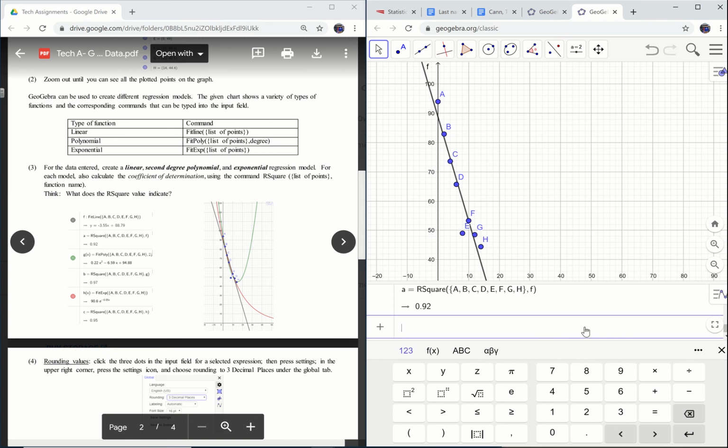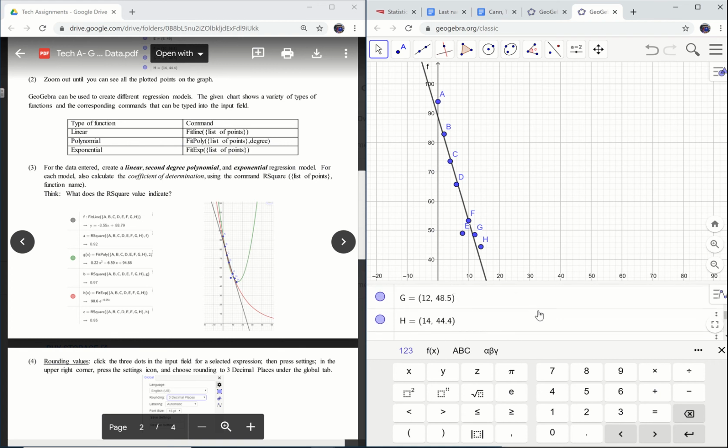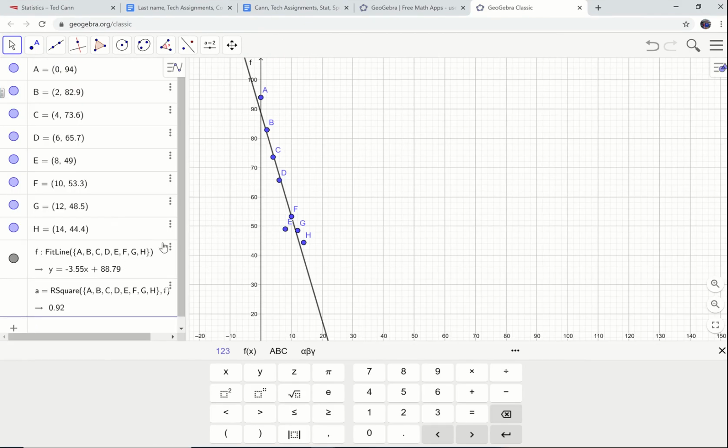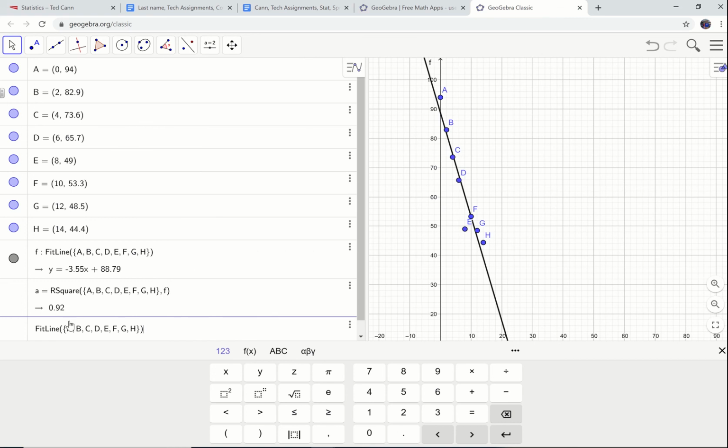All right, so next up is the fit poly. Now, I don't want to have to type in the A, B, C, D, E, F, G, H, all that again. So what I'm going to do is I'm just going to go back up to my fit line. I'm going to go big screen here. See, it moves it over to the side. I'm going to hit the three dots. You'll see an option to duplicate.